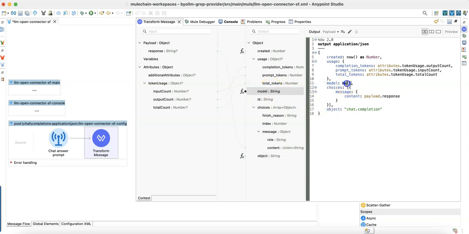Let me edit here. So I will go with, I think I can bring this in. I have to save it first. Let me put in here a variable which I can use.